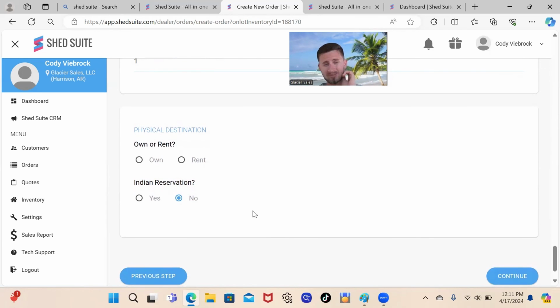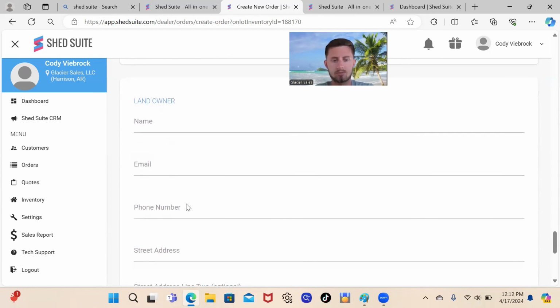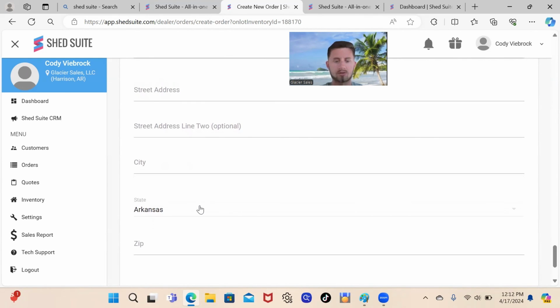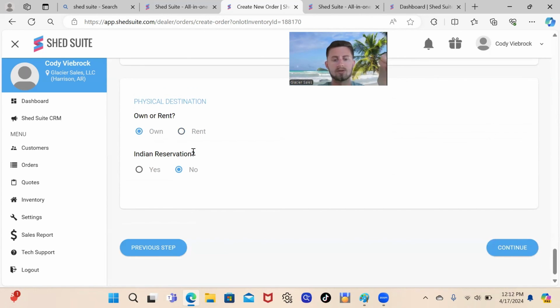Now, here's where it says physical destination. Do they own or rent the property? So most people, in most cases, they own it. If they don't own it, you'll click rent and it throws down this other column right here that shows the landowner, and you'll want to get their information and their permission before you actually move a building onto their property. So we're going to go back over here. We're going to click it on own. Is it on an Indian reservation? Probably not. If it is, you'll click yes and fill out that information. But as of right now, we're just going to click no.